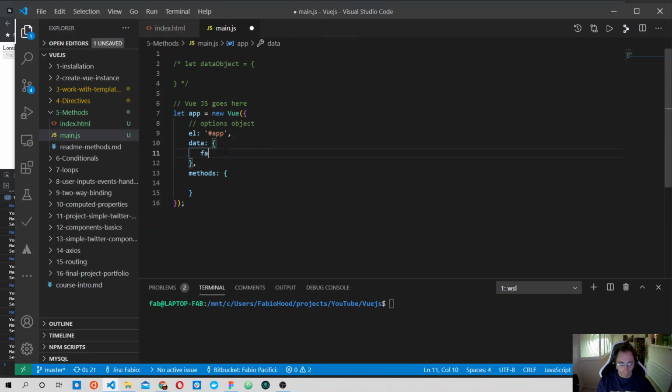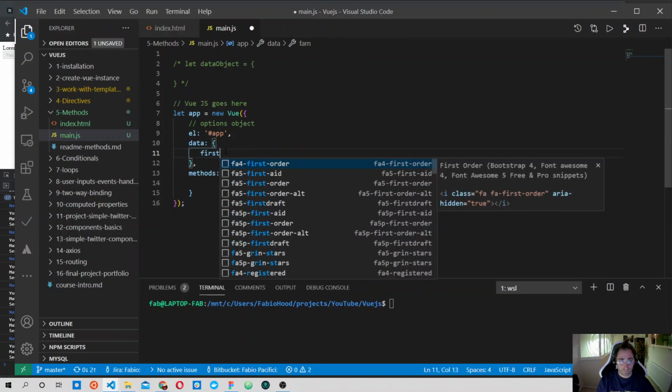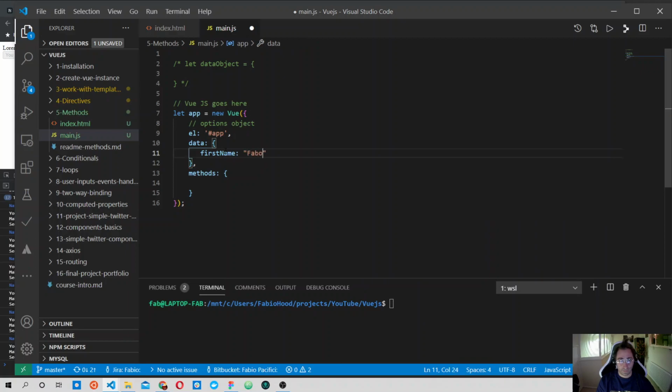Let's say that we have first name Fabio and last name. Okay, and then let's imagine that we want to render onto the page the full name, so first name and last name. What we are going to do is simply create a method inside the methods object. So this is part of the options object.